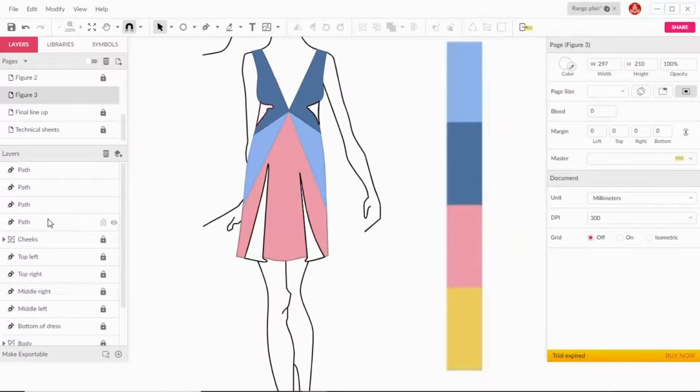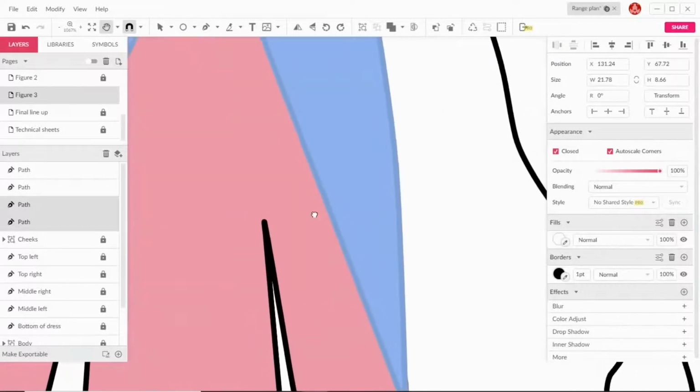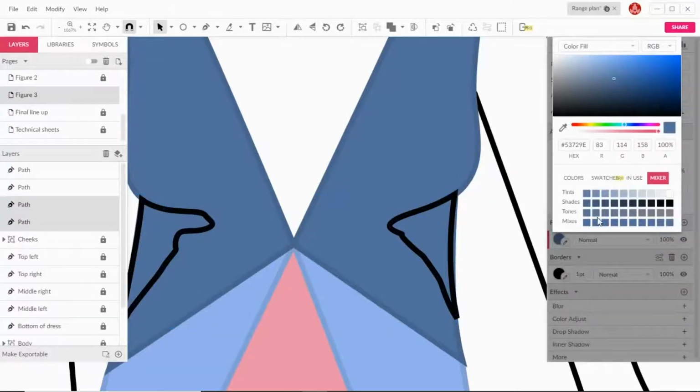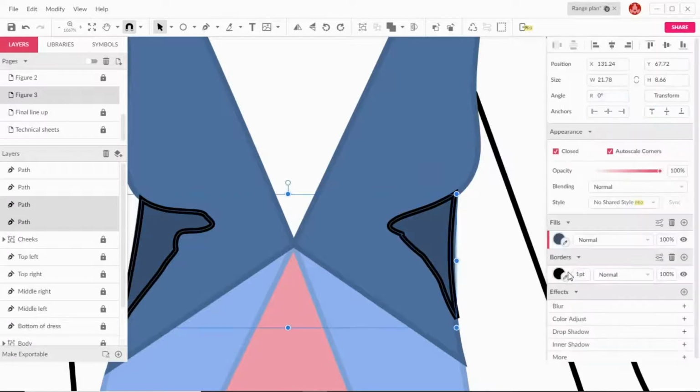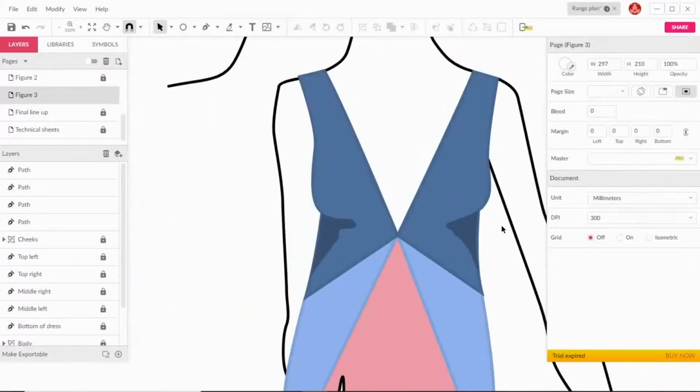So what I can do is I can select and hold shift down, select both of these because they will probably be the same color. I can zoom in a bit and I can take my fill again or eyedropper and choose the color I want, and I can go a shade darker. Instead of changing the color of my border, I am going to hide my border, so take it away.